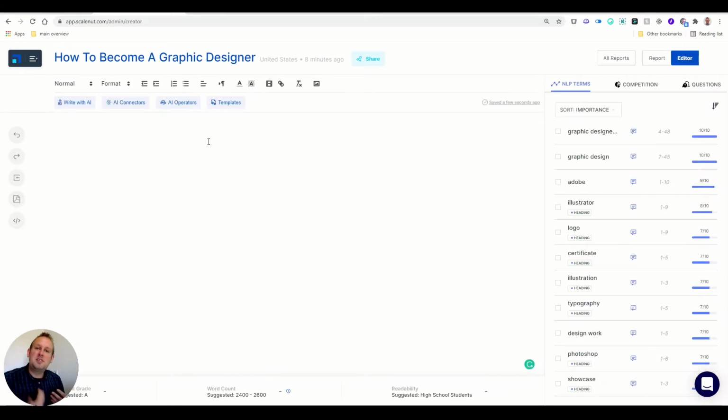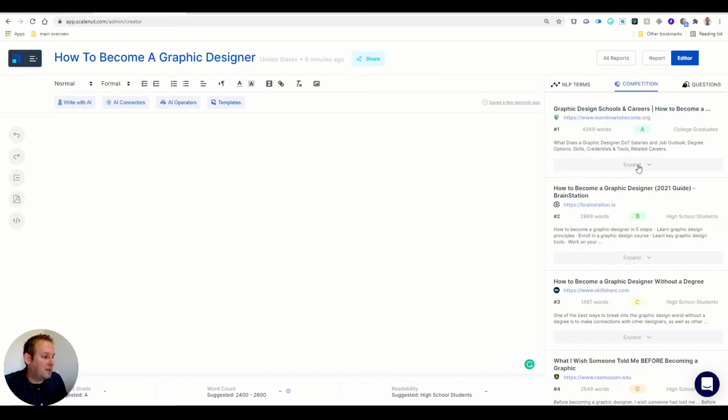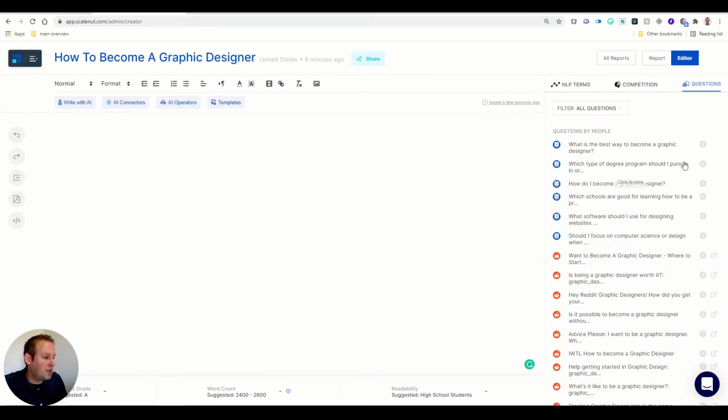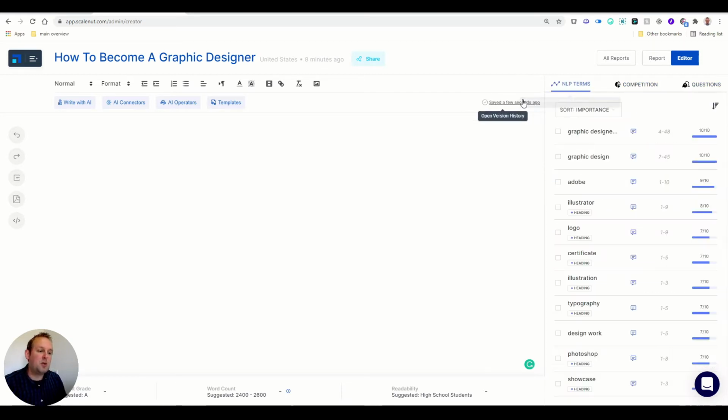And this is the difficult part, right? Because how do you want to begin? At the right-hand side, you have all your NLP terms that you might want to include to score higher on the search engines for multiple keywords. You have your competition where you can take a look at the articles itself. You have your questions that you can also include, but how do you begin? And what would be your intro to a blog article like this, right? So to help you with this, Scalenut also has templates.